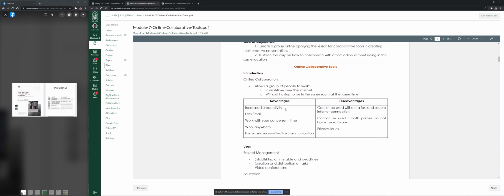Yun nga, kasi because of online collaboration, well, of course, nagkaroon tayo ng increased productivity, less emailing, unlike before. We can actually work depending on our time or schedule. You can choose your own schedule. Kung halimbawa gusto niyo mag-work ng gabi sa particular project na meron kayo, pwedeng-pwede. Okay? Now, aside from this, you can also work anywhere. For as long as you have your internet connection, wala kang magiging problema. You can collaborate, di ba? Anytime, anywhere. And of course, faster and more effective communication.